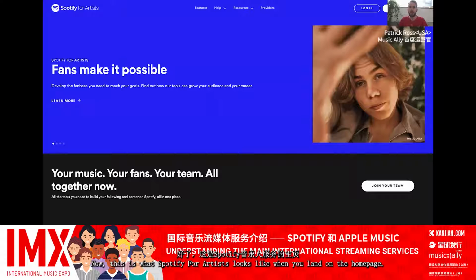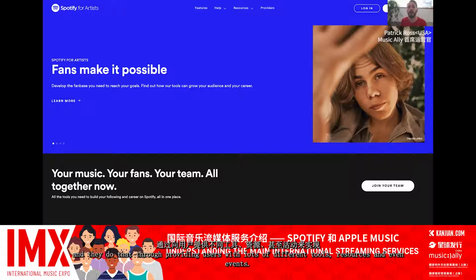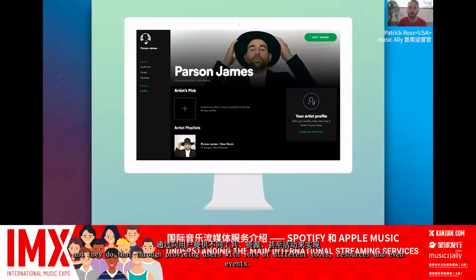Now, this is what Spotify for Artists looks like when you land on the home page. It stands out from other artist platforms in that it's more than just a profile customization tool or an analytics tool. Spotify are trying to create a community for artists, and they do that through providing users with lots of different tools, resources, and even events.